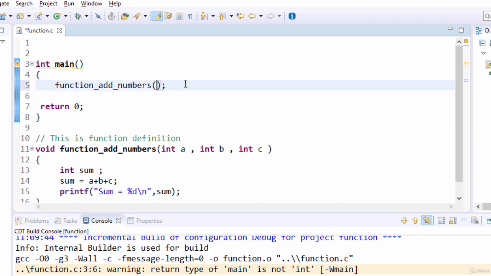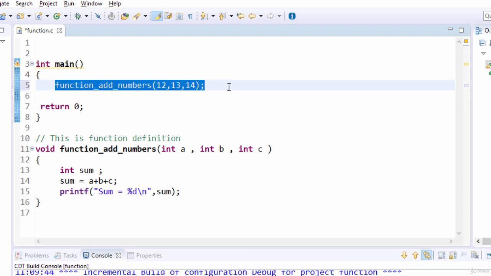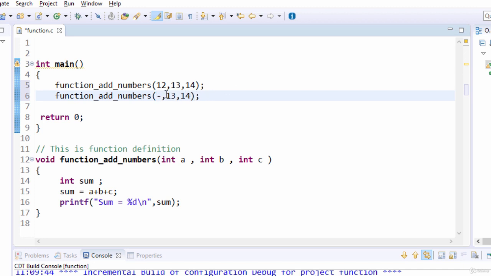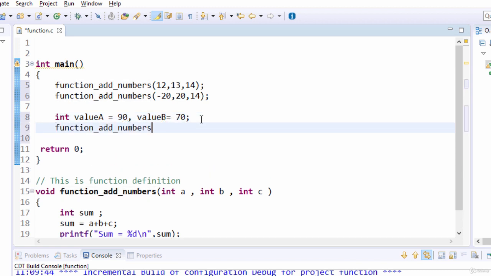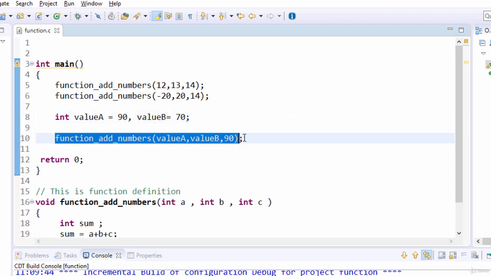Let's use three integer values, say 12, 13, 14. I can call this function one more time. I can mention -20, 20, 14. After that, you can even pass variables as arguments. Let's say you have int value a is equal to 90, and value b is equal to 70. You can pass value a, value b, and as the third argument you can pass anything you want, say 90. This is also a legal statement. So it can be a combination of numbers and variables.